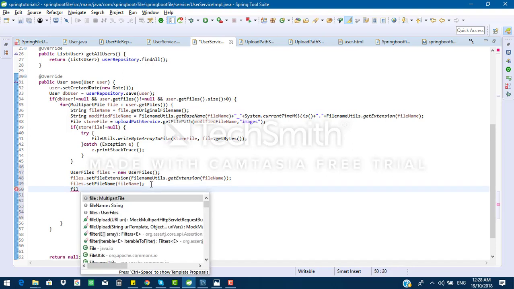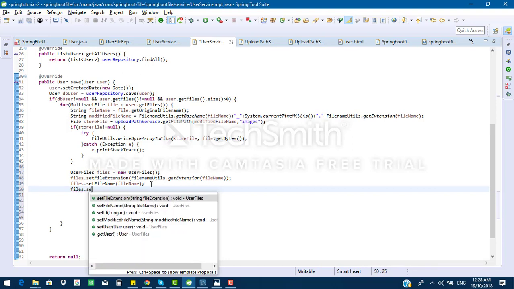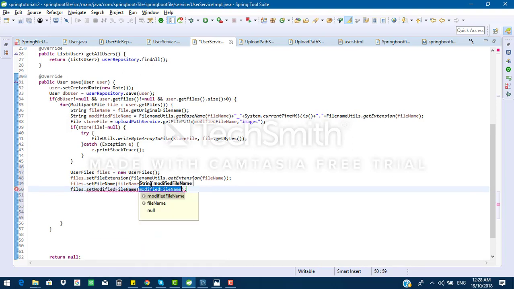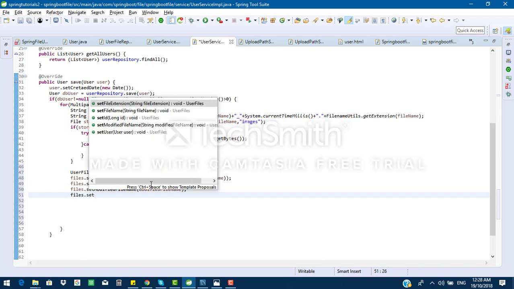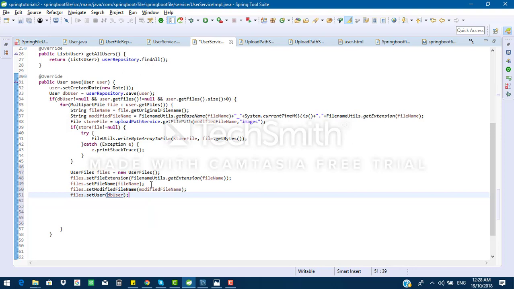Next I am taking files.setModifiedFileName, where I place the modified file name. Next files.setUser, and the user I am passing is dbUser. Finally I store this into the database.